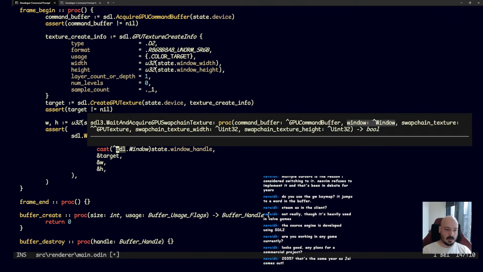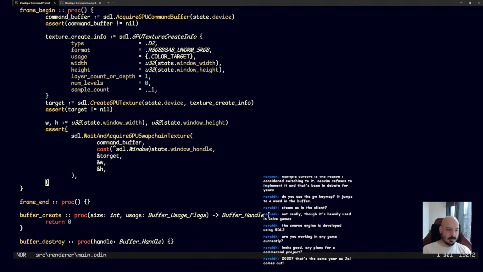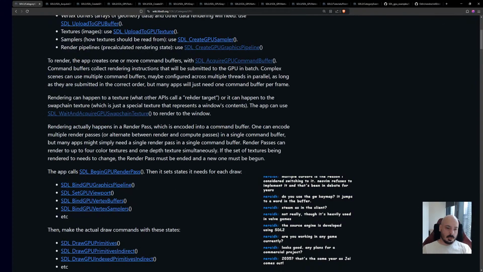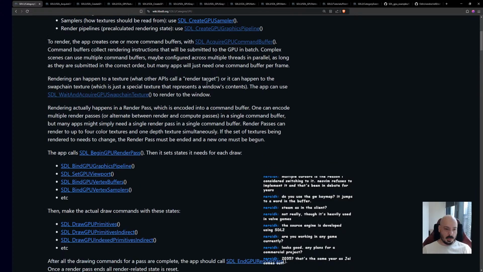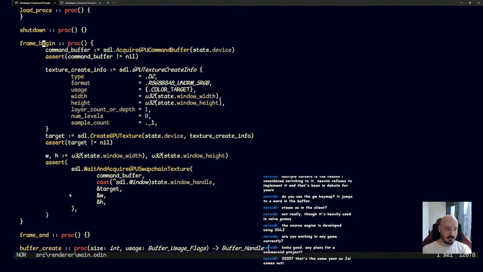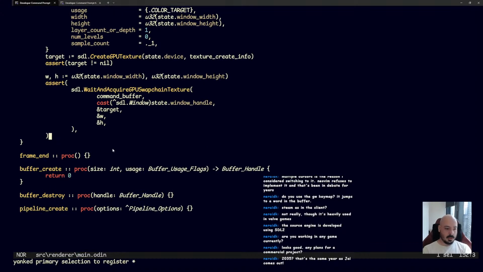I need to do a cast. There we go. Okay, so we acquire the frame buffer. That's what we're going to draw into. Okay, very good. Getting closer. Now, we need to set up a render pass, which is encoded into a command buffer. Okay. So, we're going to call SDL begin GPU render pass. That's nice. I'm just going to do it all in this function, frame begin, and then just not worry about it right now.